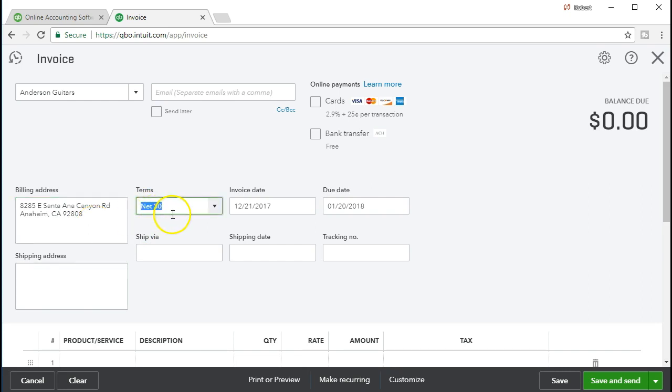We're going to say that the settings are going to be terms net 30. We then have the invoice date here. So the invoice date we are going to say is 01/12/21. So January 12th, 2021. That'll automatically give the due date then, which is February 11th, 2021.